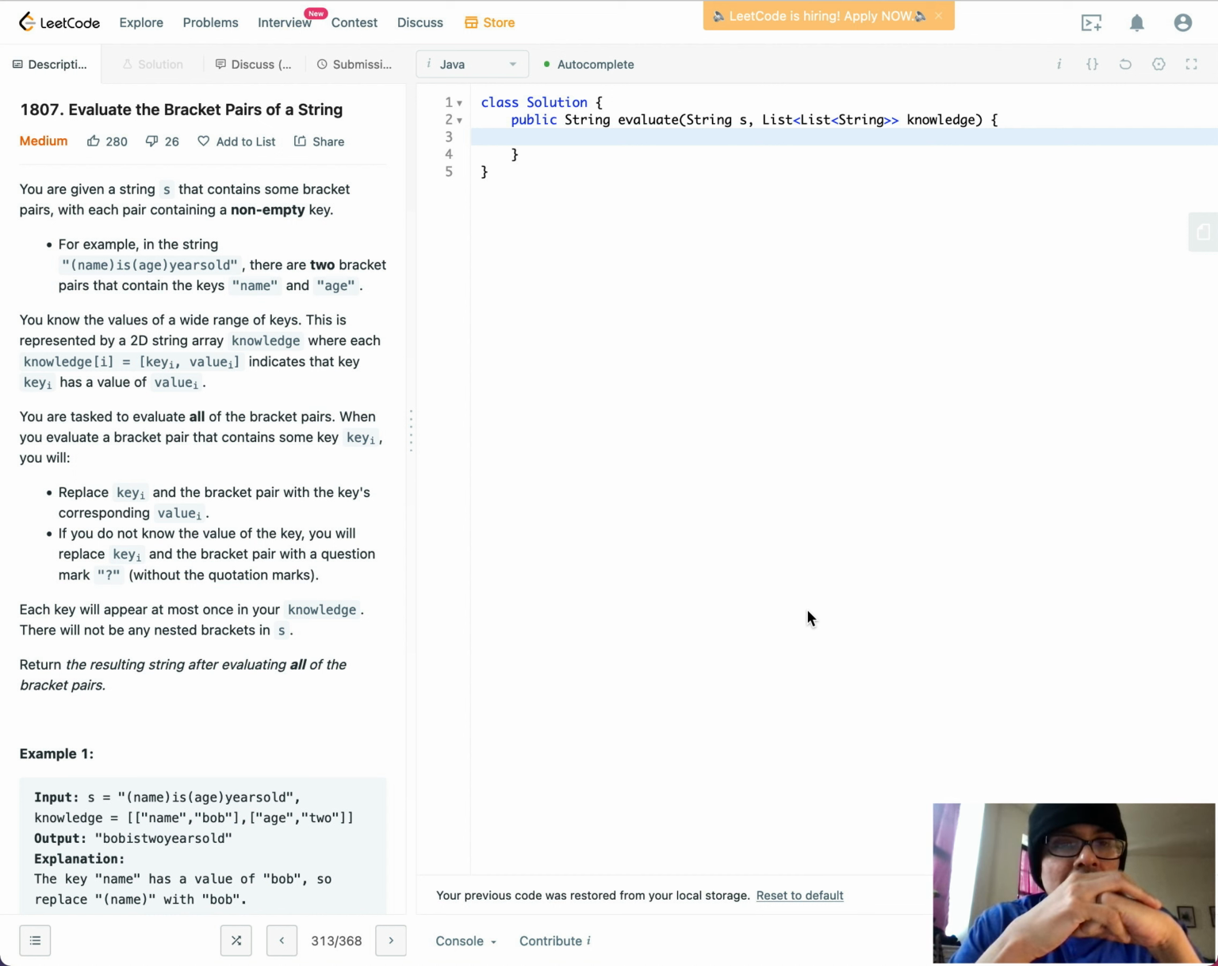So, I'm here with another coding problem for you. It's called Evaluate the Bracket Pairs of a String. I like these string manipulation problems. They're always interesting. A lot of indexing here and there. So this is a medium problem.